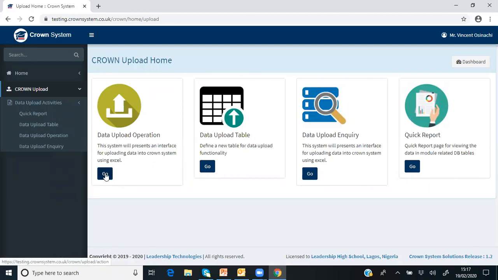Now the system provides you with templates of all the modules in Ground System. So if you download these templates directly into your system, you can log out. Then at any time, you can go into your system, open any of the templates, then start capturing the data required for that particular template in Ground System. So this is data upload operation where you can download the template as well as upload the data into Ground System.